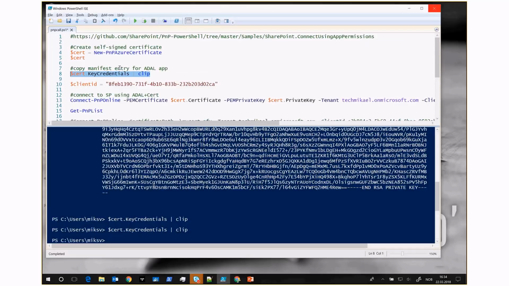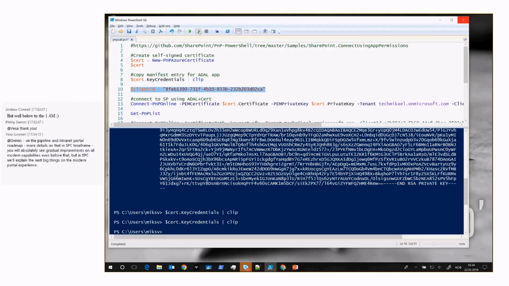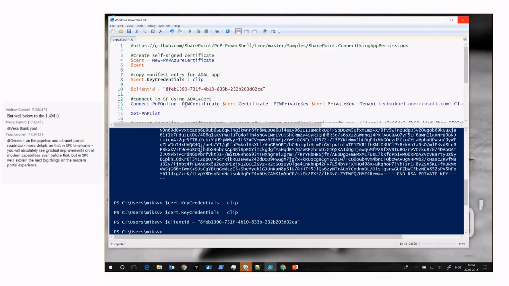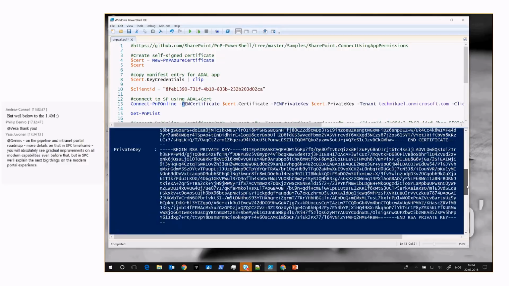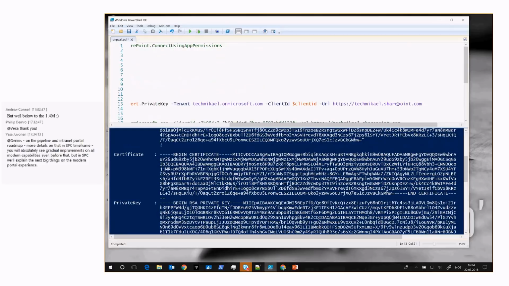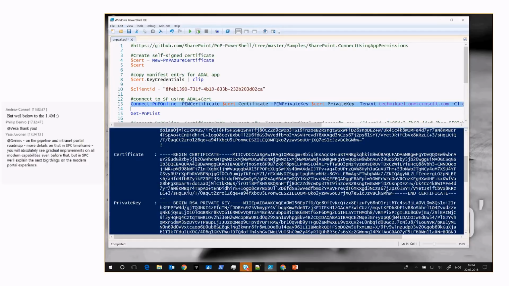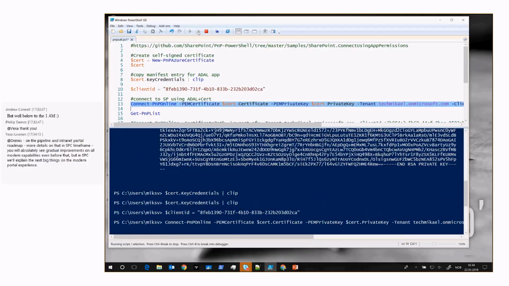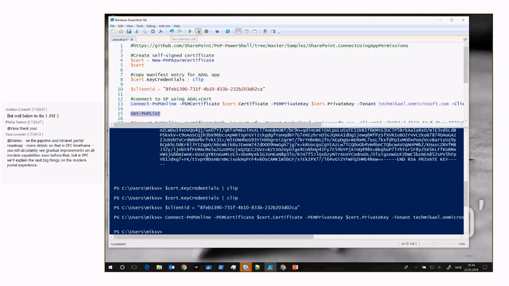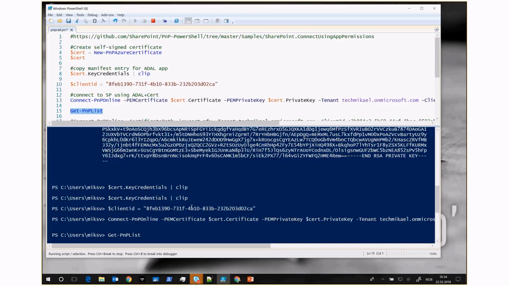So here's my client ID. So basically what I do now is I connect with Connect-PnPOnline using the PEM certificate, and that's the certificate base 64 string we have here. And then the private key, same as you have here. And then we have the tenant, the client ID, and the SharePoint site URL. So let's connect this one. That went well, and now if we do Get-PnPList, we should get all the lists in my root site collection. Yep. So that's basically it.